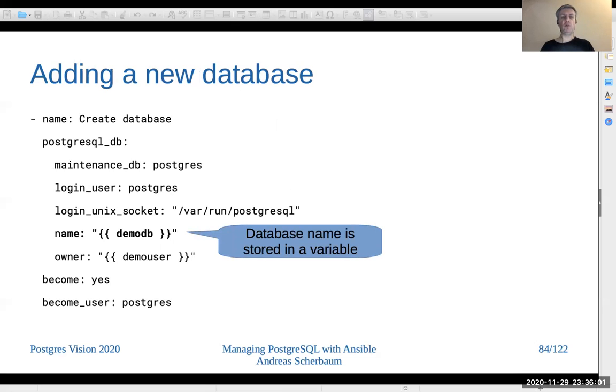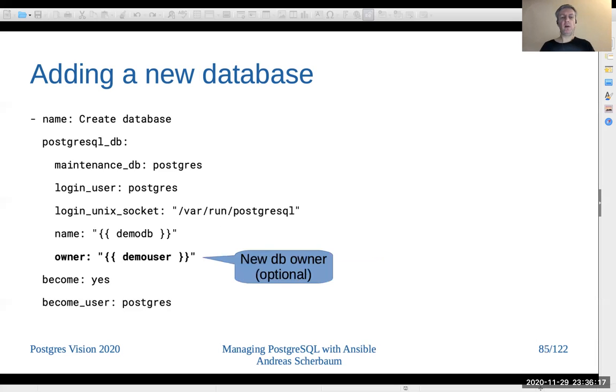Like we created a role, we can also create a database. We're using the PostgreSQL DB module here. We have to specify login credentials, and then we specify what's the new name of the database we want to have. Again, it's specified in Ansible variables. And we can also optionally specify what's the new owner of the database if you want this. Of course, if you don't specify the owner here, you can later use the PostgreSQL DB module and change the owner in a later step.